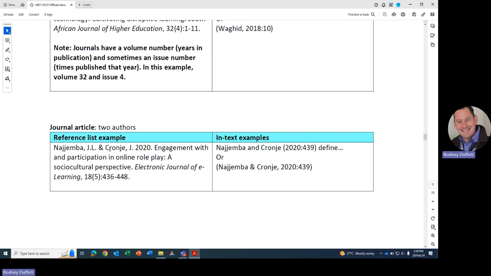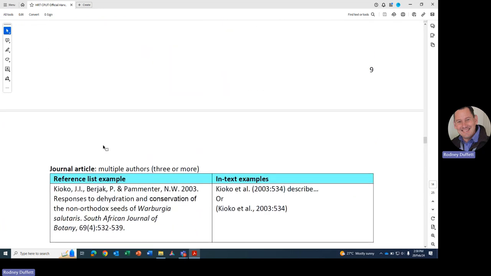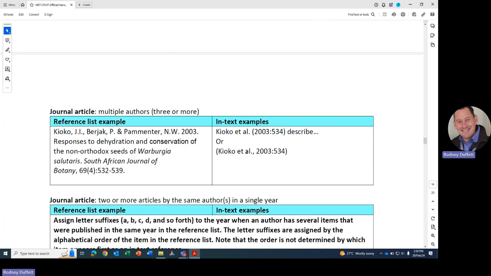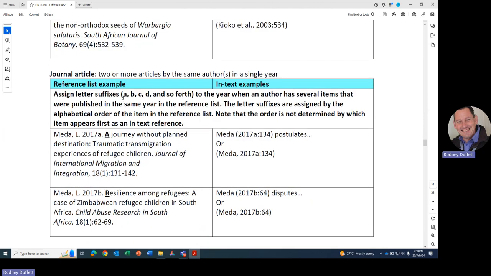Okay, this is with two authors. This is with multiple authors. Then they show you the et al. Again, a journal article, two authors in the same year. So they show you this. Oh, I didn't show you this.